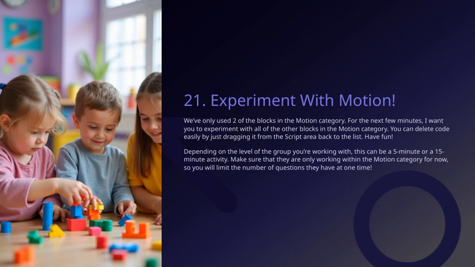Remember, if you make a mistake or want to try something different, deleting code is as simple as dragging it from the script area back to the list. It's a quick way to reset and experiment freely. Depending on your group's experience level, this activity can take anywhere from 5 minutes to 15 minutes. The key thing is to focus only on the motion category for now, so keep your questions related to this section. That way, you won't get overwhelmed trying to process too many concepts at once.